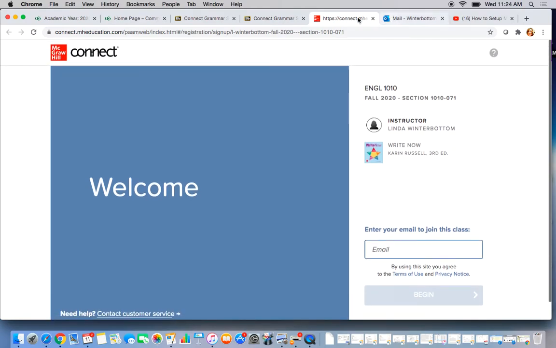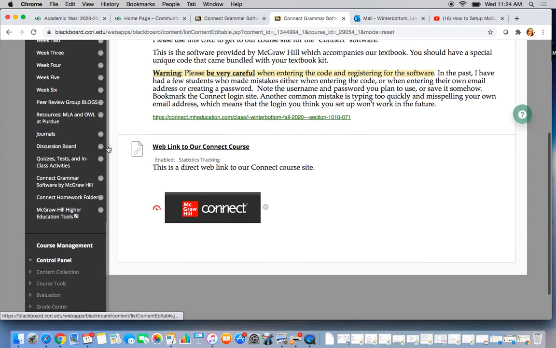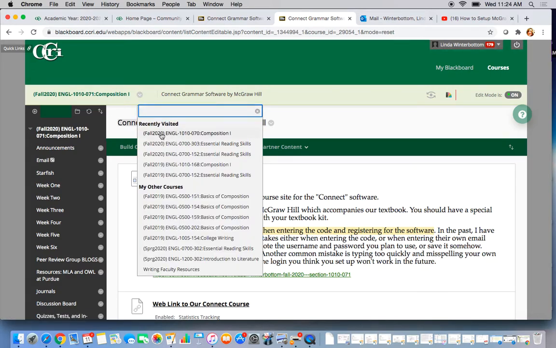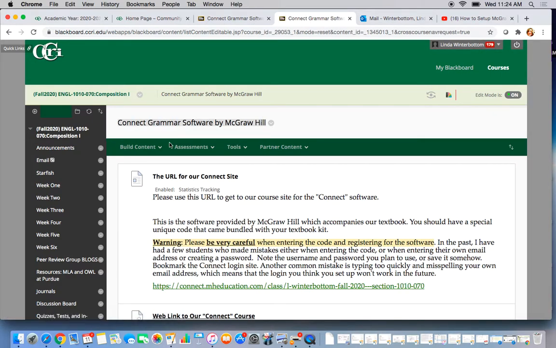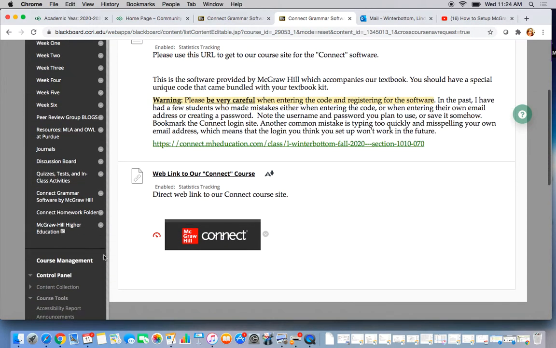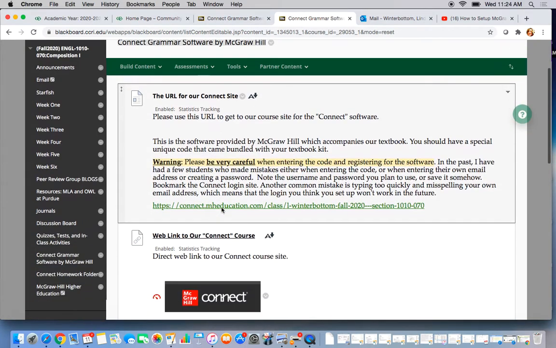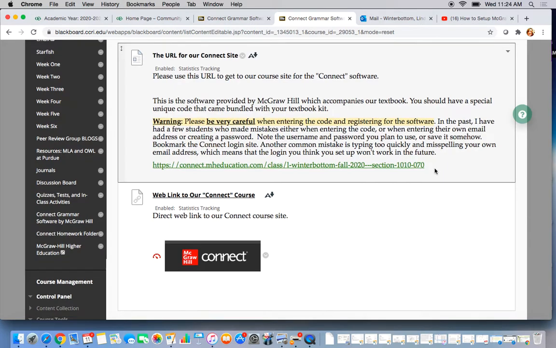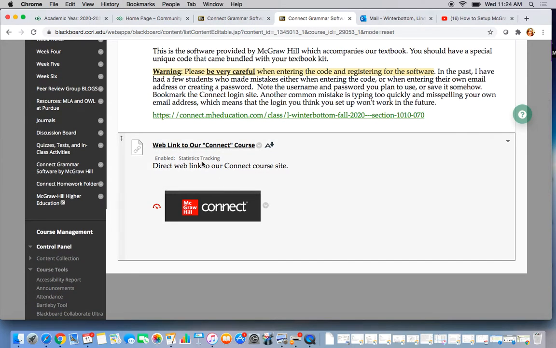All right, so let's go back because I want to show for the other class, 10-10-070. Okay, so let's see. So here's this one, and it's the same, right? So except the URL is unique to this class. And then there's the direct web link as well.